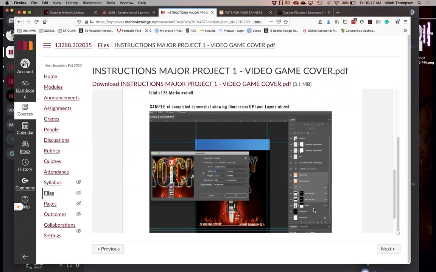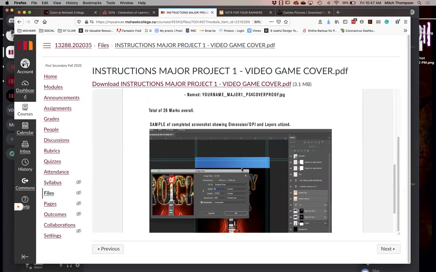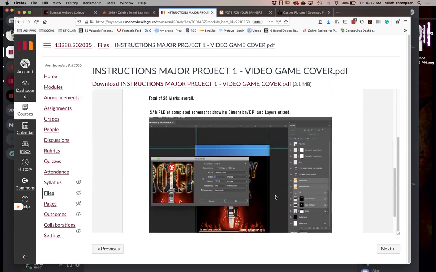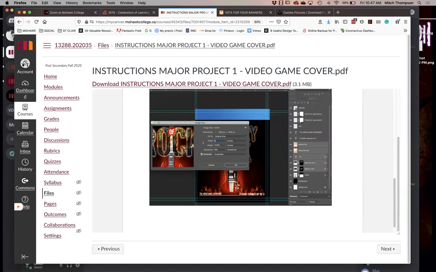Make sure layers are named accordingly. Don't leave Layer 1, Layer 2, Layer 3, Layer 4. I don't want that. We need to get organized. We're going to name our layers accordingly, just so I can see how you've gone about creating your overall piece. I typically ask for your PSD file, but I don't need your PSD file. This tells me everything. I can see that you're at 300 and you've got the proper dimensions. I can see your layers and how it was created.